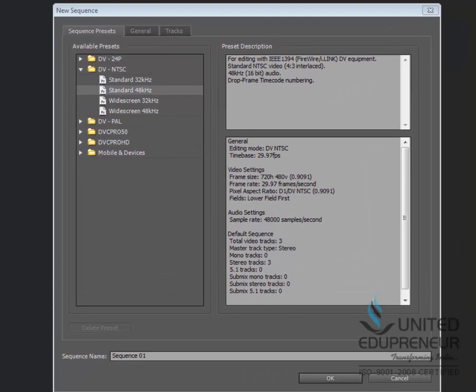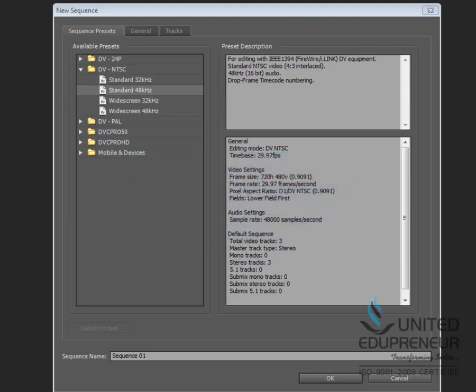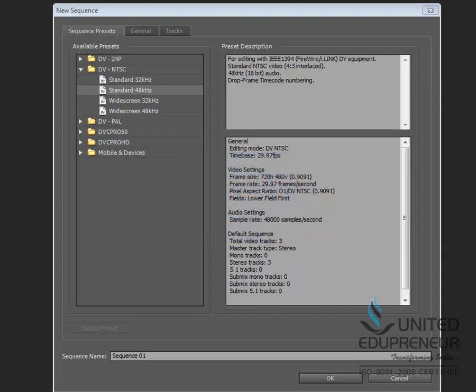This window, what you see here, is the new sequence window. Now in the last tutorial, we learned how to create a new project through the Create a New Project window. A project contains one or more sequences inside of it. A sequence is like a specific scene in your overall video. So a single project can have single or multiple sequences.